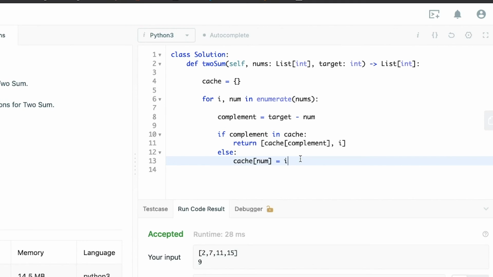The runtime for this algorithm would be O of n because we're only looping one time through the input array, and the space complexity will also be O of n because at its worst case, we're storing every number in the list into the cache.